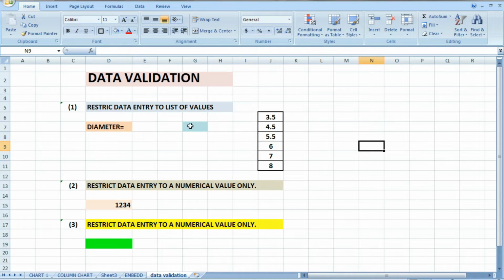Now for this cell, suppose your diameter is restricted to these values only. So you can enter 5.5, 6, 7 like this. So this is called restriction of data validation. Now the second exercise.